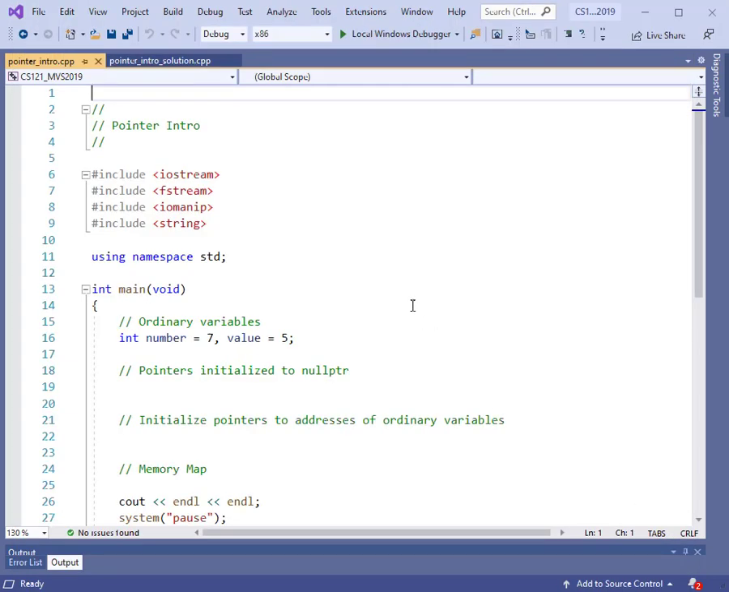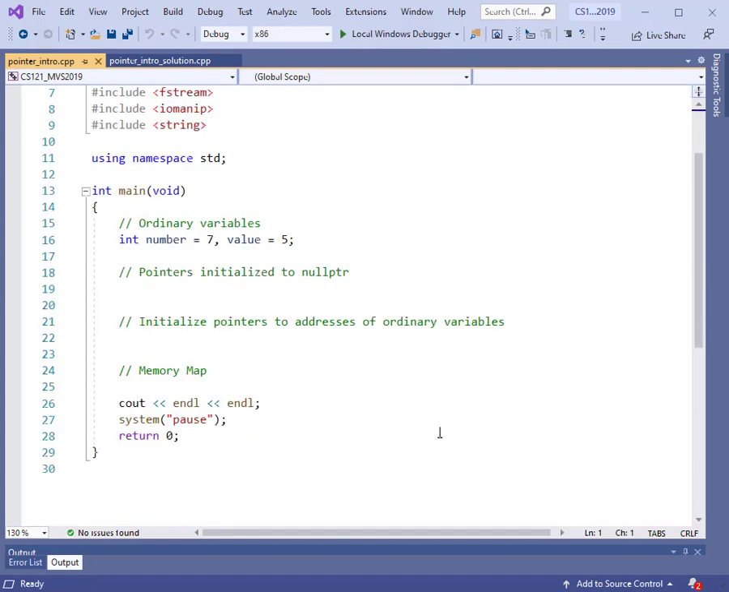Now let's look at a C program which does involve pointers. So this is a very, very simple program. It's really nothing more than just our template for a C program. And we just have a couple of variables declared here: ordinary integer values, number and value. So you've seen that already.